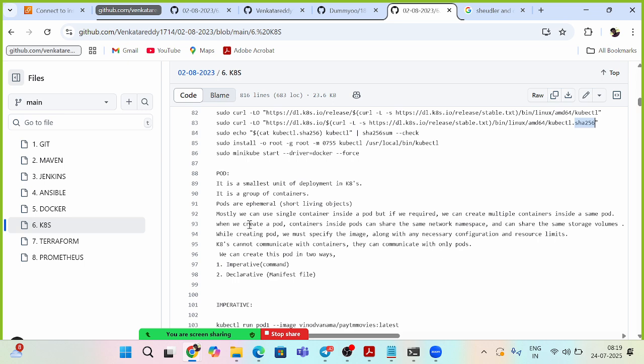Now we are going to pods. It is the smallest unit of deployment in Kubernetes. It is a group of containers, and pods are ephemeral, short-living objects. A pod is nothing but an object. It is going to manage a group of containers, and mostly we use a single container in a pod. We can have multiple containers inside the same pod, but mostly we use a single container; if you want to create multiple containers, that is also fine.